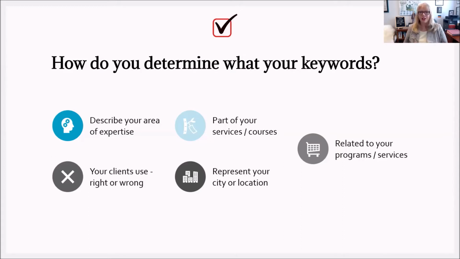The word dietitian is going to be one. The city that you're in is going to be one, especially if people come to you in person. And if they don't, if you're virtual or remote, like I am, I still put my city there because I want local people to know and find me too. There'll be words that are related to what you offer. They may not be the main topic of what you have, but they could be some subtext of what you're looking at. And most importantly, they're going to be words that your clients use, whether they're right or wrong.